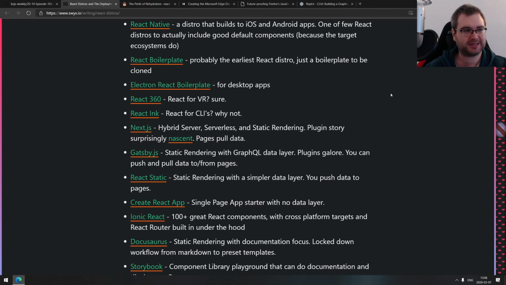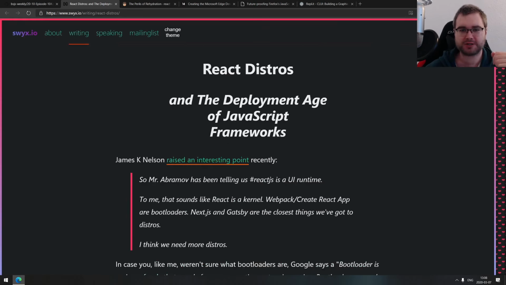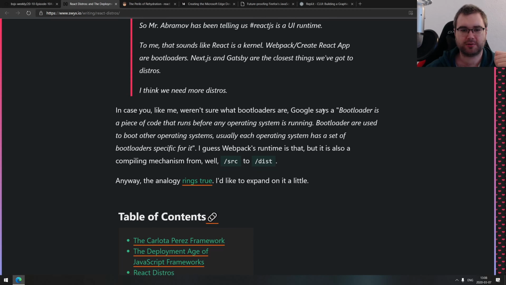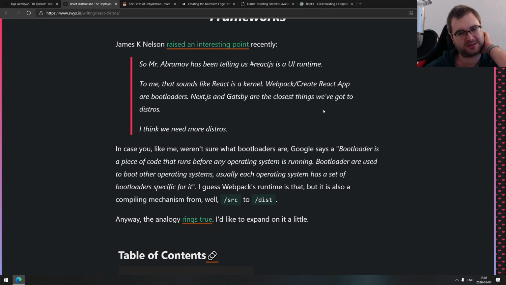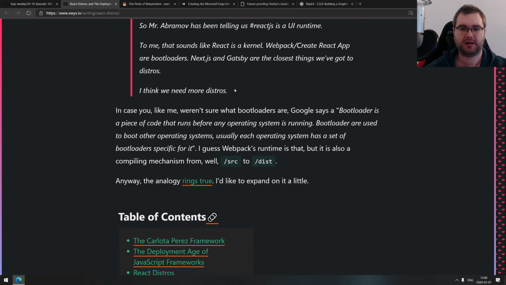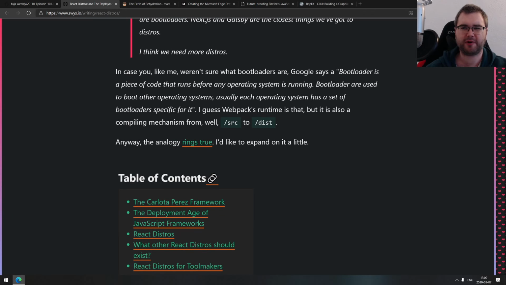It's a very interesting perspective on the whole React ecosystem, I guess. If you are curious about more details, do check the article out. There are some interesting thoughts here and there. I think it's definitely a very good analogy between React being a kernel and Next, Gatsby, and Create React App being the distros. I think it makes a lot of sense, and I'm very curious.